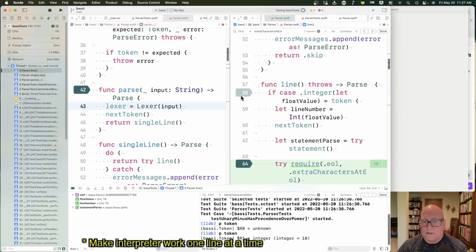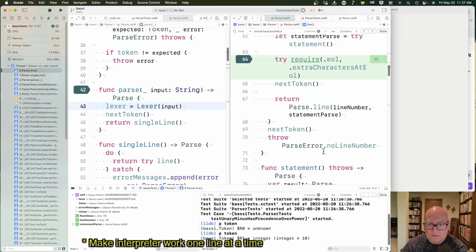I thought that we had a break there. We got in here, so it was an integer. We consumed it. We called parse. And now token is minus. It's like we didn't consume the statement. I guess the statement must have failed.